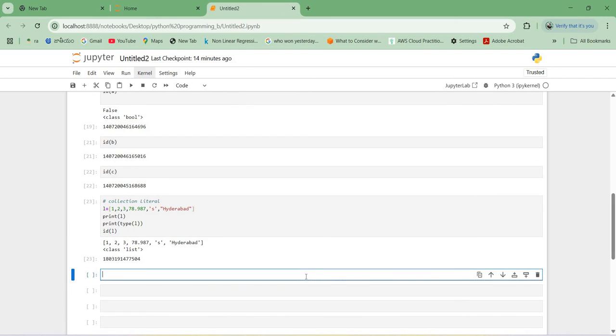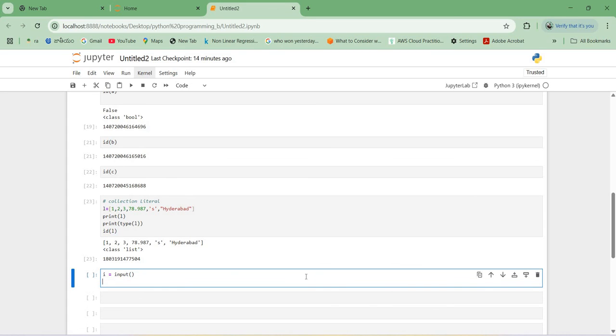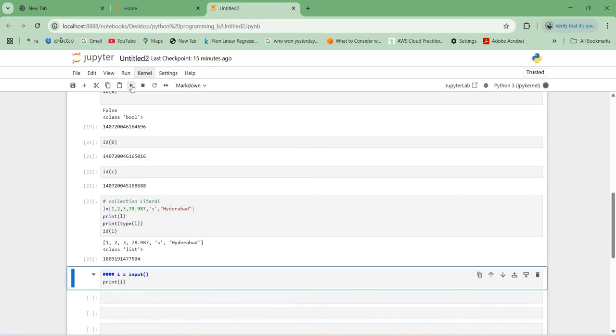And now I'm going to show you how to use a print statement. i equal to input, print i, check. Sorry, we have to change the kernel.